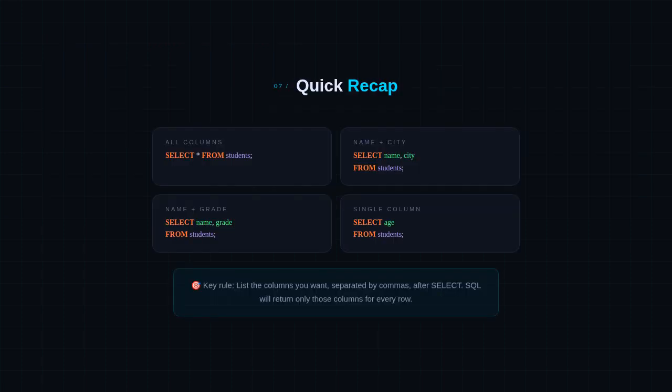Great work! Here's the key rule to remember. After select, list the exact column names you want, separated by commas, then write from, and the table name. SQL will return only those columns for every row. You're now in full control of what your queries return.